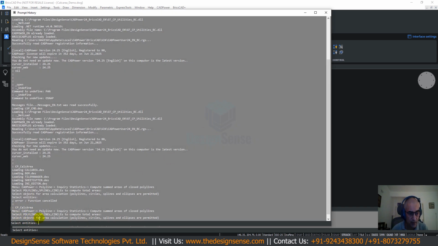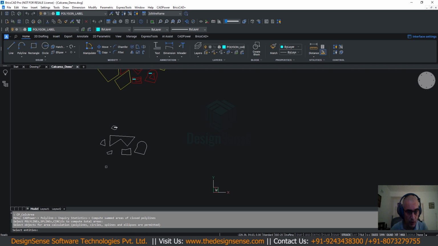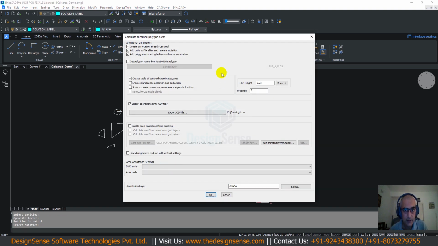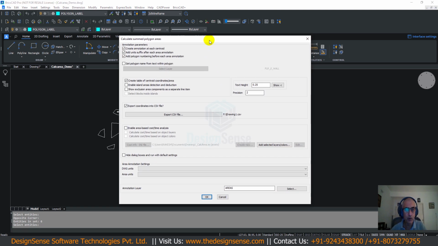You need to now select the objects for area calculation, which can include polylines, circles, splines and ellipses. So in this case, I'm going to first select the set of closed polylines you can see here and press enter. Next, you are presented with a dialog box where you can specify all the operating parameters for this command. You need to specify whether the annotation is to be created, whether you want units suffix after each annotation, whether you want polyline numbering and so on.